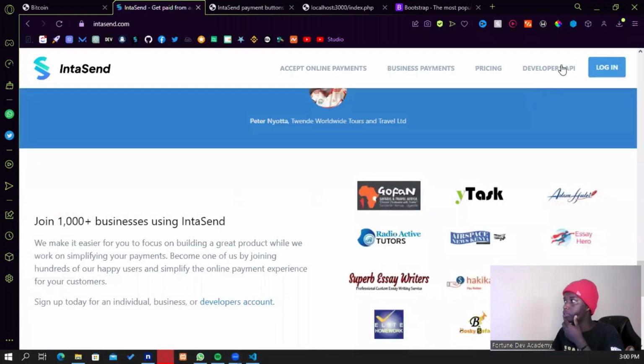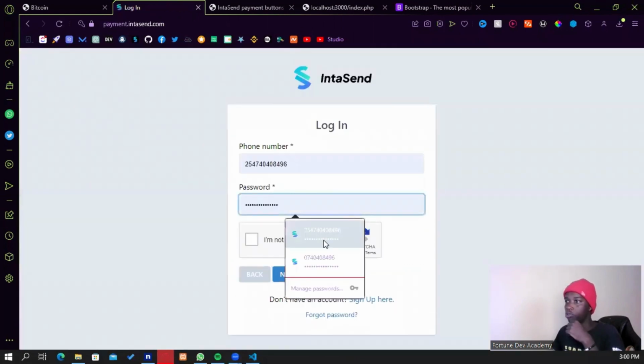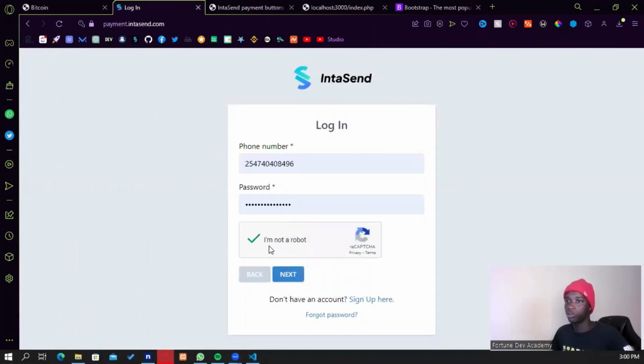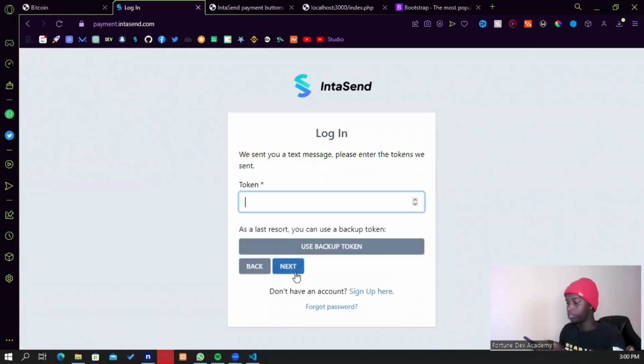And then I'm just going to log in. These guys are super secure. So they usually use two-factor authentication to let you in. So I'm going to have to confirm this with the OTP that they're going to send to me. So yeah, that's it.